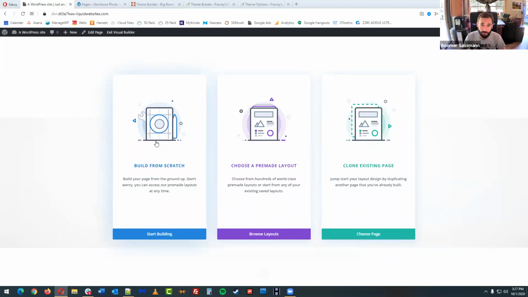We're going to jump to the middle section first because this is more interesting and hopefully will give you a glimpse at how cool Divi can be and how quickly you can build out a website. All right, so I'm going to click on the center one, the purple one.